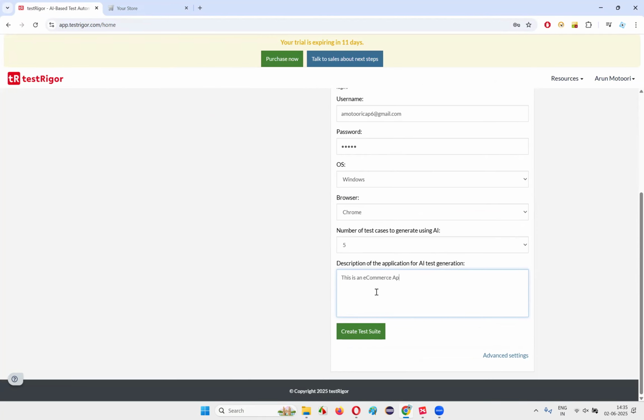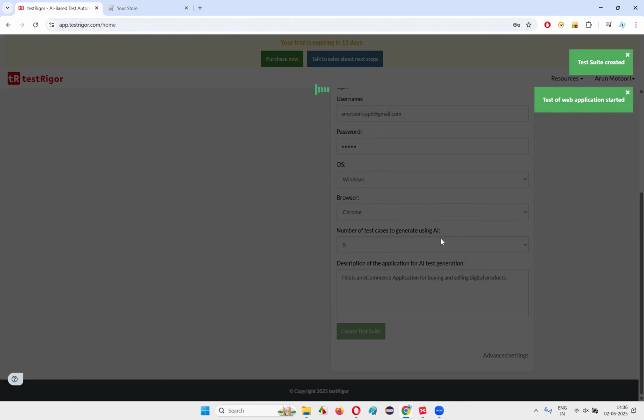It is an e-commerce application for buying and selling digital products. Like this, I'll write some description of the application, create test suite. Okay. Once you do that, this AI feature will create some 5 test cases for me.